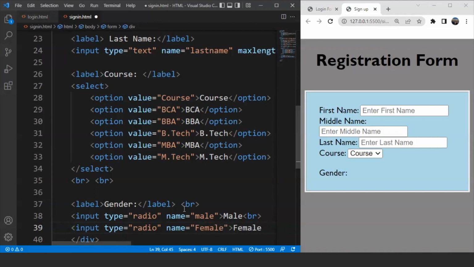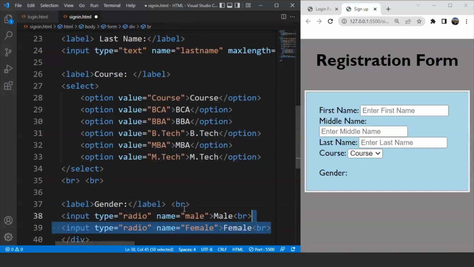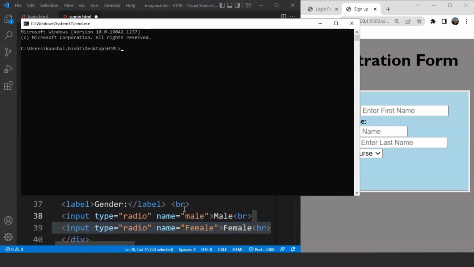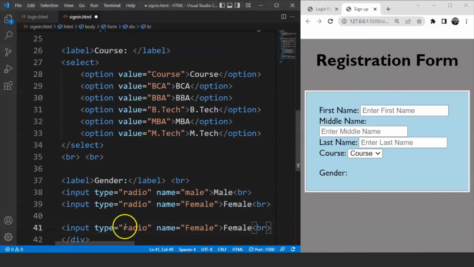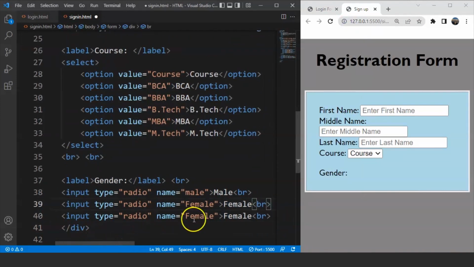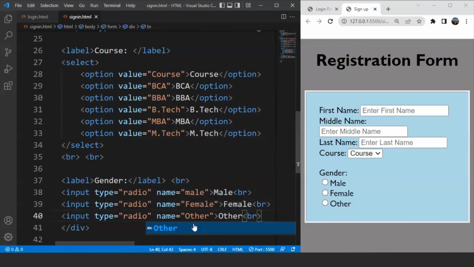Female we have to write here, we have to put a BR tag. We'll copy it from here again, and let me close it once. We'll copy it from here, paste it here. Now we have to write here other instead of female. Fine. So we'll mention other over here as well. Save it now, and here you can see we have 3 radio buttons over here. For gender we have male, female and other.